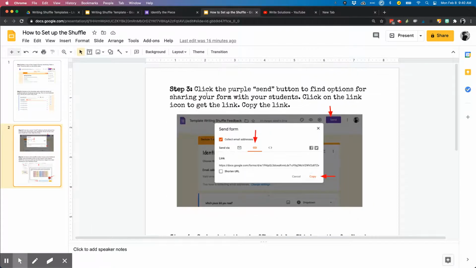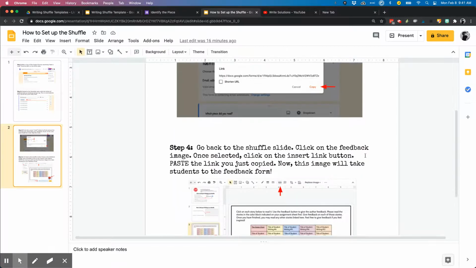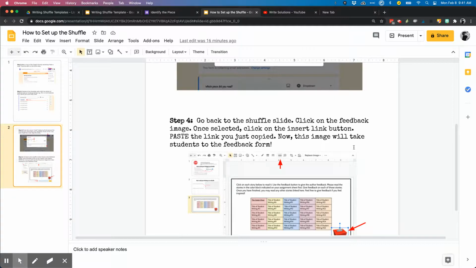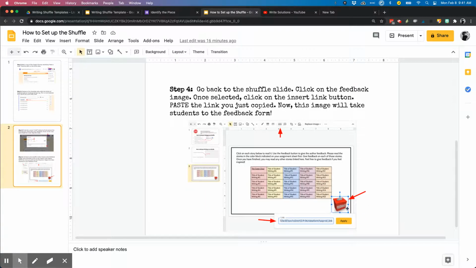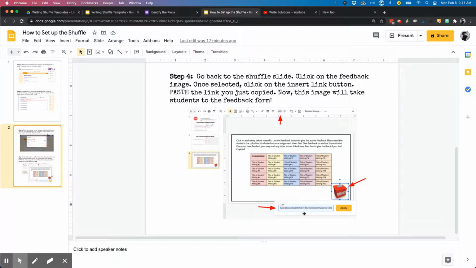Next up, you're going to be thinking about, well, how do I get this out to my kids? So to do that, you'll look at your Google form and you'll click on the purple send button, and that's going to give you some options for how you share it with your students. I like to do it this way. So I click on the link button, and that creates a link that you can easily copy just by hitting copy right here. You go back to your shuffle form, click on your feedback box, say, I want to link it to something by hitting the little link, and this box opens up. You paste your link in, hit apply, and now the little feedback box becomes a clickable link.